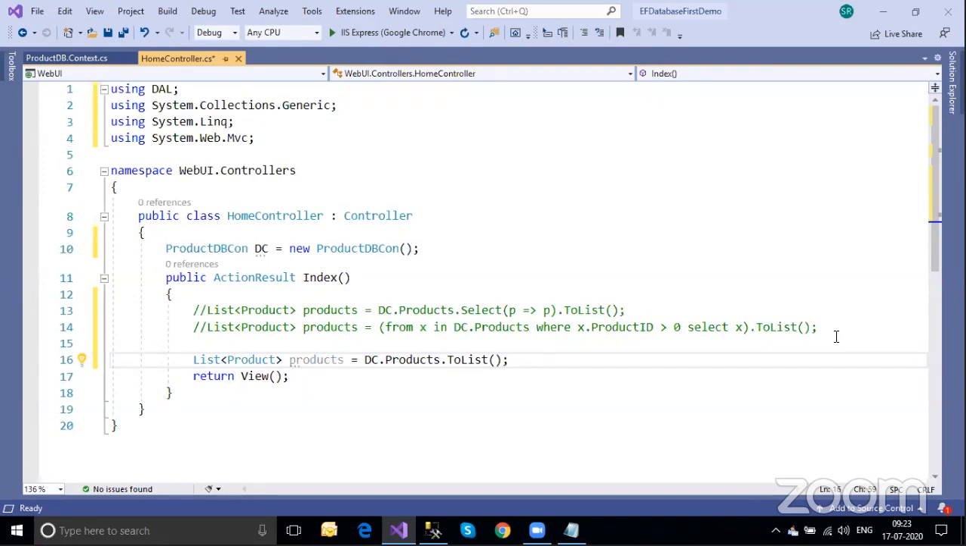If you want to get all the data, there we have toList available. If you want to get a single record, there we have the find method available. If you want to insert a record, the add method is available. Like that, there are different methods available in the entity framework to perform the CRUD operations. So that is the reason I'm using that. And at the same time, I'm going to pass the data to the view page, and there I just want to display it.